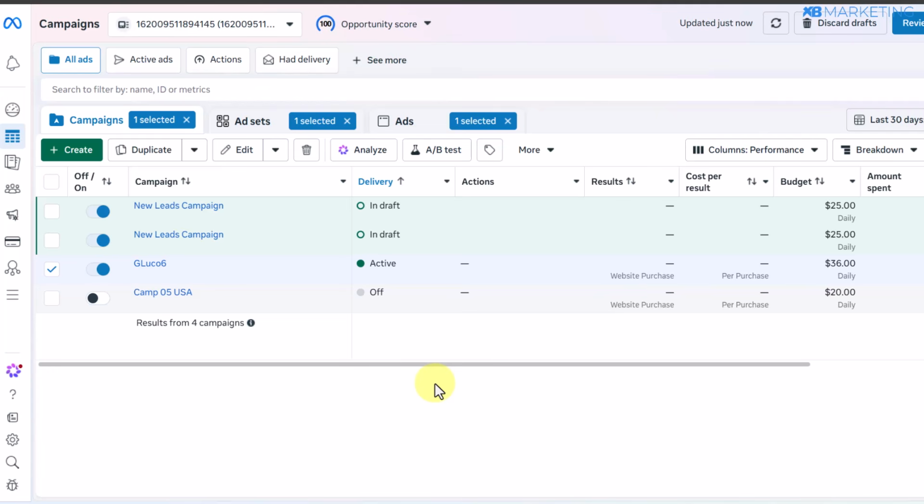and this is literally how to cloak your affiliate links on Facebook ads. And if you do this correctly, you're going to start getting high quality traffic from Facebook.